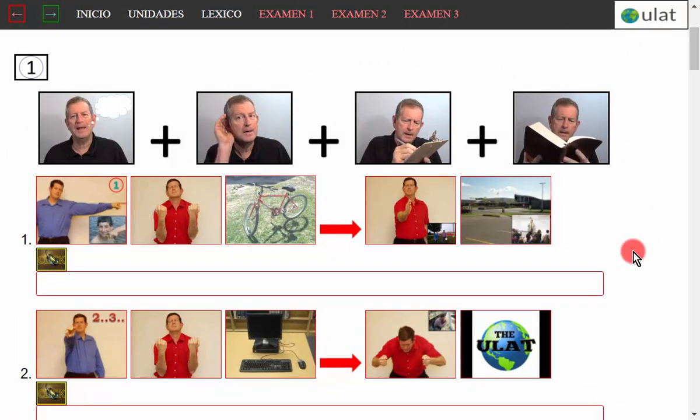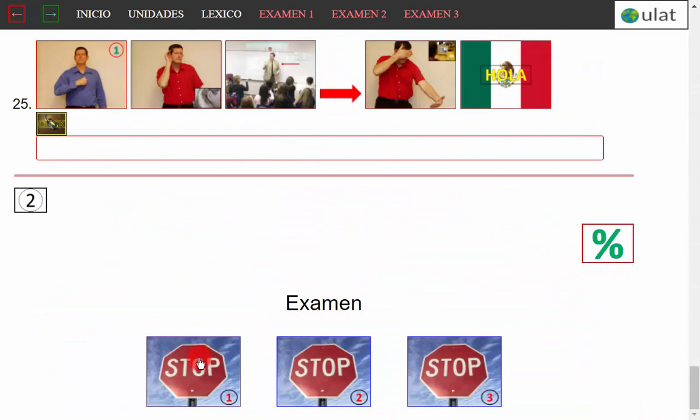Now, as seen by the stop sign in the table of contents and by the links in the navigation bar, this lesson contains a test. You can go to one of the 3 forms of the test by clicking on those links or by clicking on one of the stop signs in Section 2.